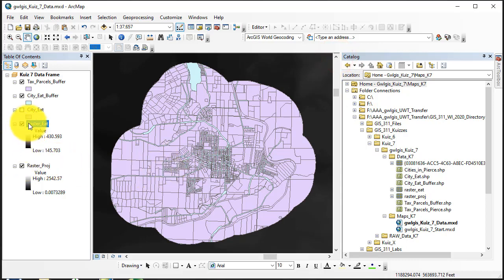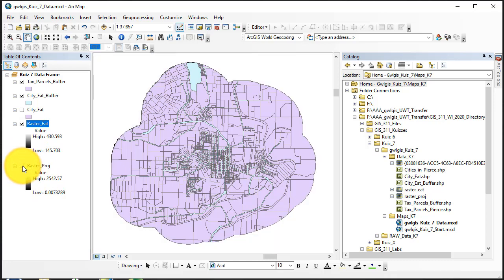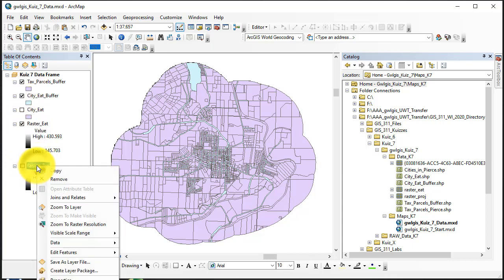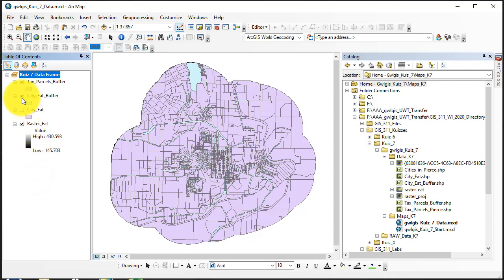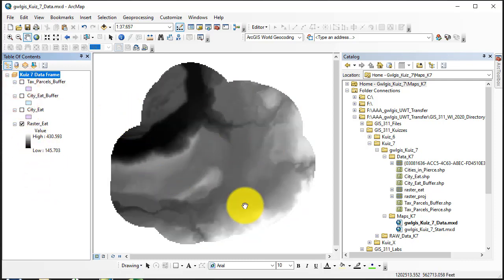It looks like something may not have happened, but if I turn off the raster project, we can see that there is a layer beneath the other two. I'll remove that raster, the original raster, and now have the digital elevation model of the Eatonville with 3,000 feet of buffer added to it.